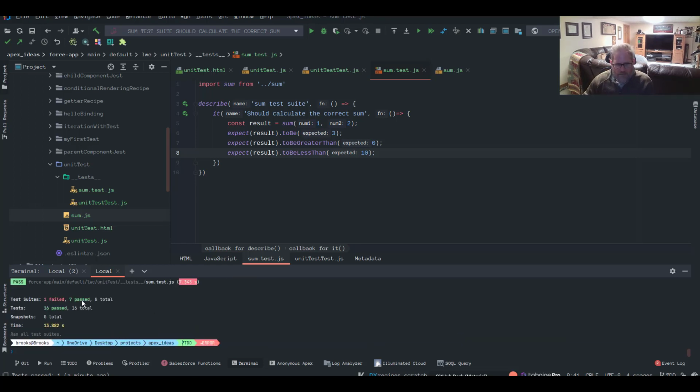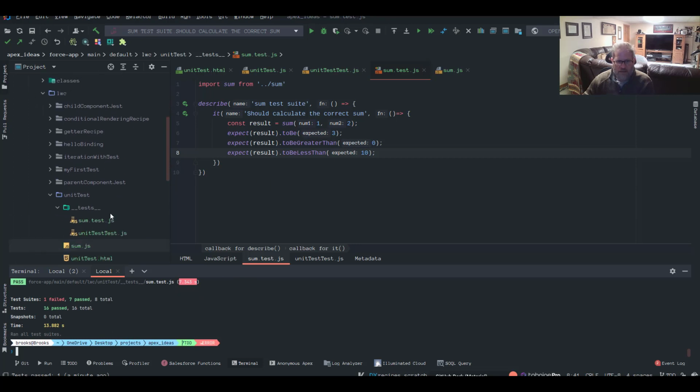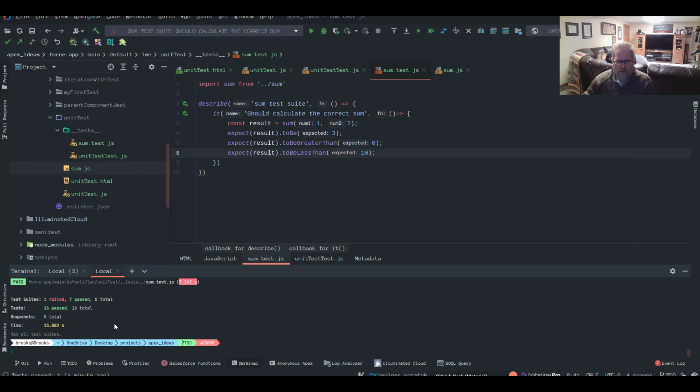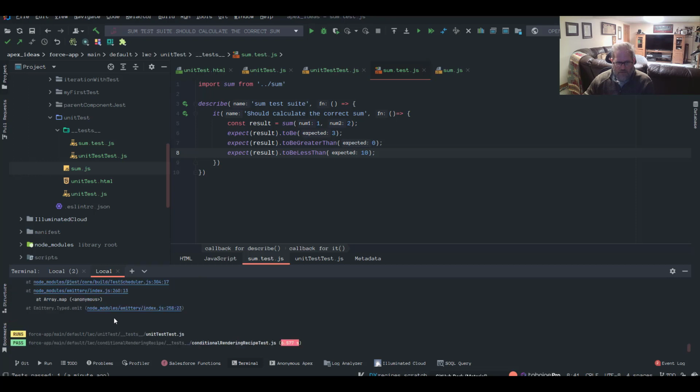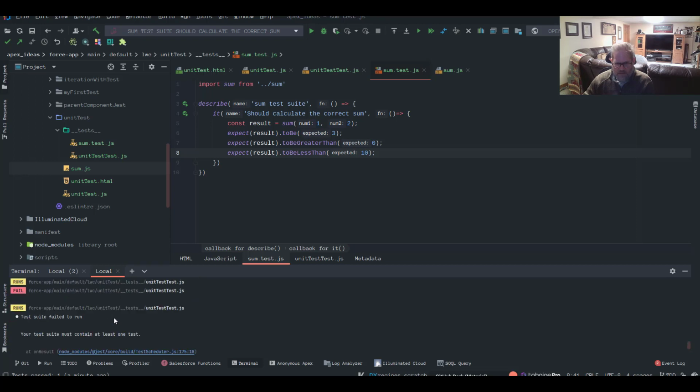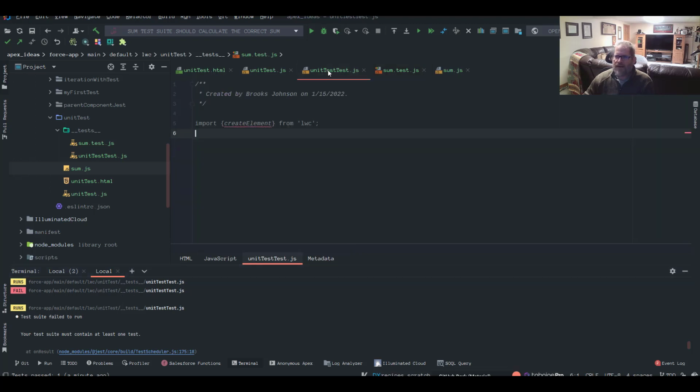One failed. One failed. Huh. We're just going to take a look. Fail. Oh, you know what failed? This one, right? That Illuminated Cloud created automatically for us, and this is what we're going to use to test our DOM, but it ran, but there's nothing in there, so yeah, that's going to fail. Okay, so we are all set.